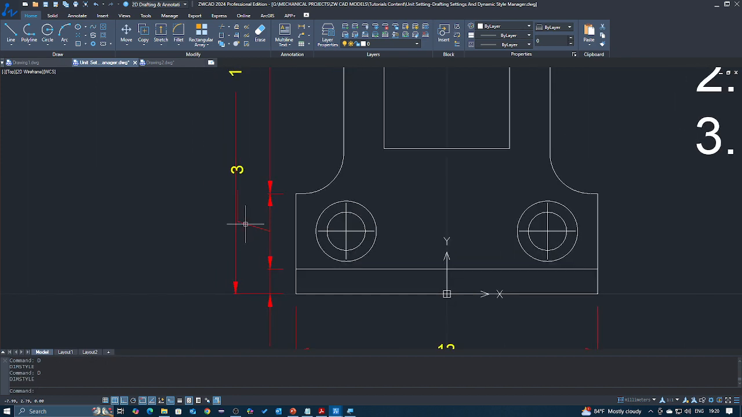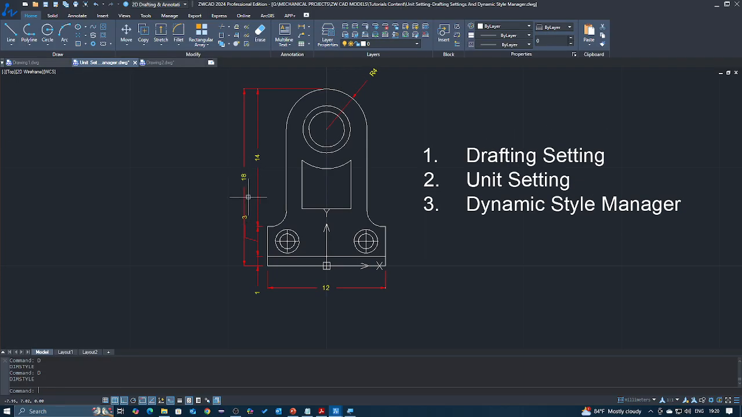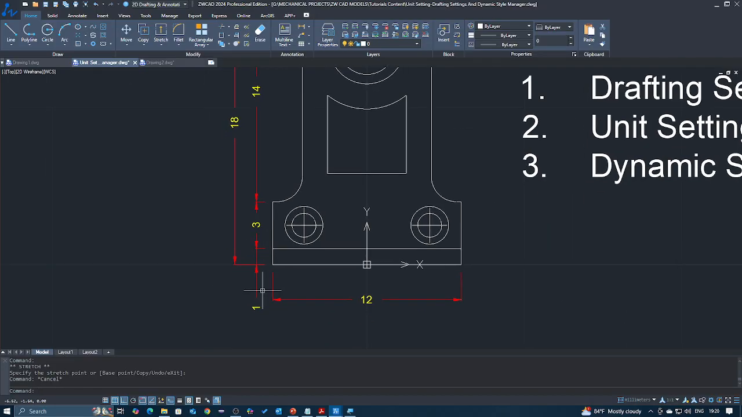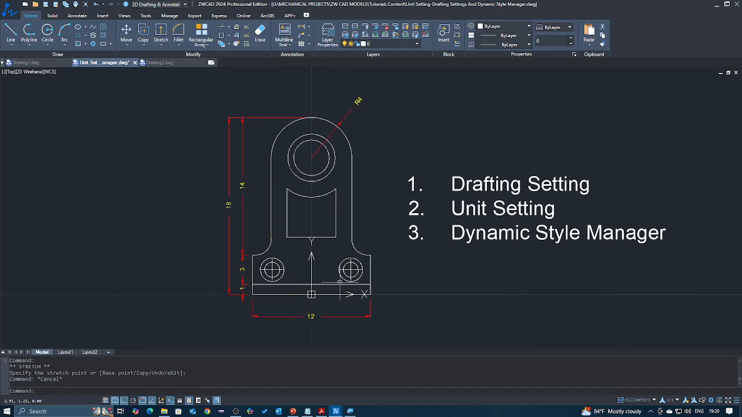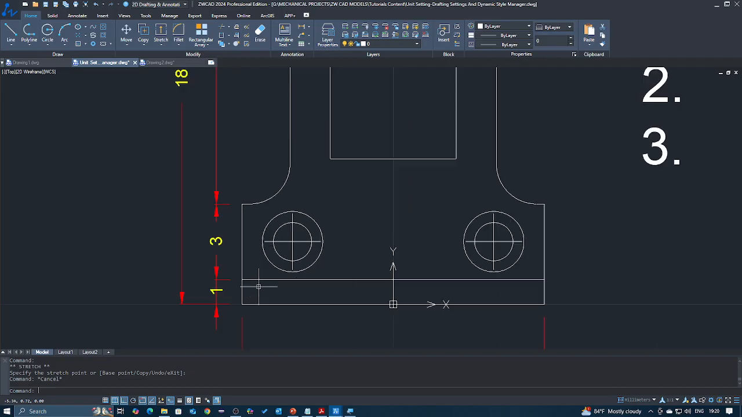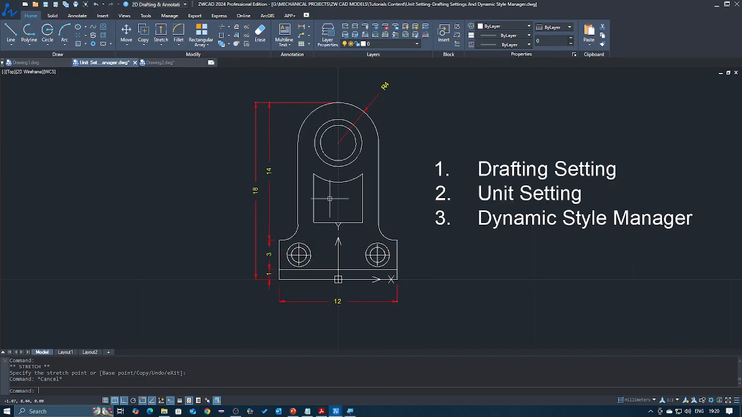So now the dimension text height is decreased. You can adjust it according to the profile, guys, according to the profiles.